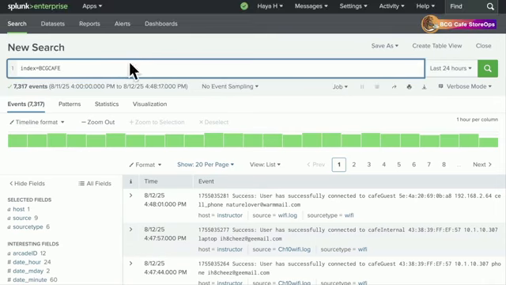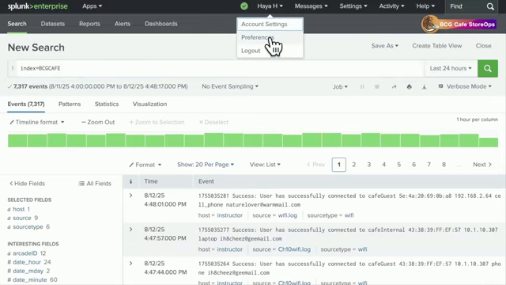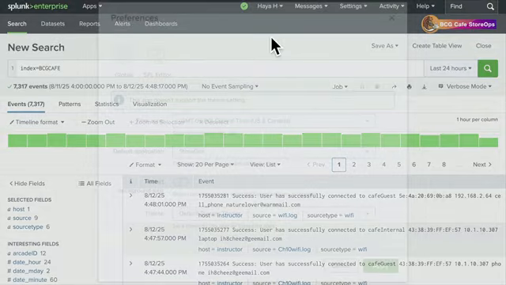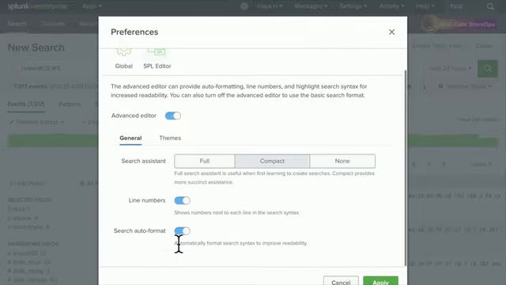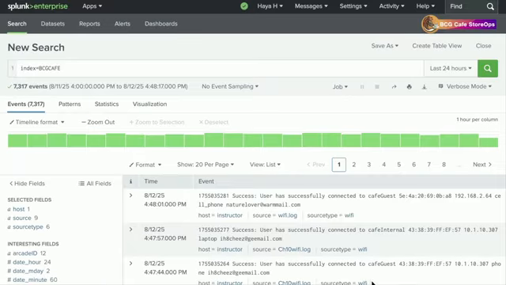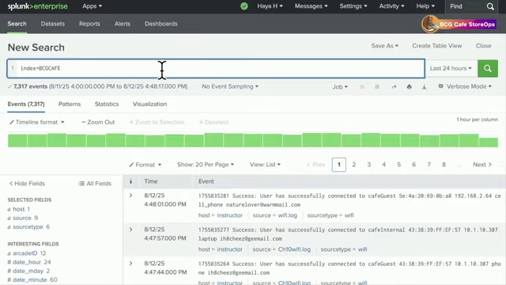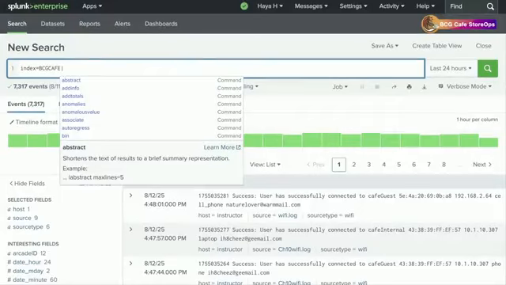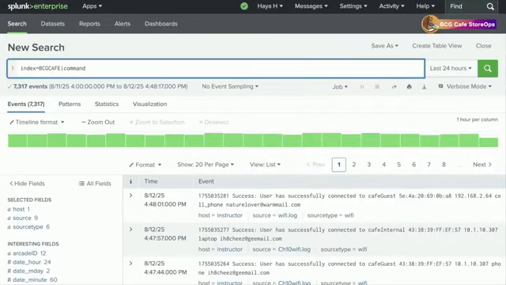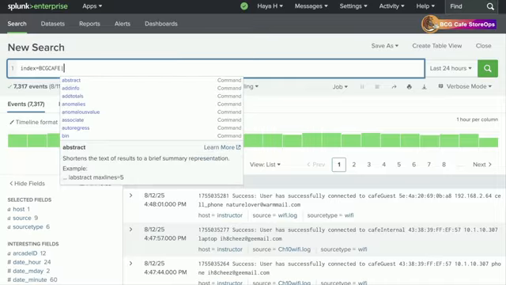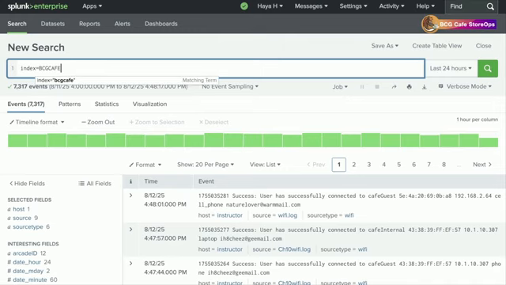Now, if you have search auto format toggled on, so if I go back to my preferences, click on SPL editor, you'll notice I have search auto format toggled on here. Just for the purpose of this demonstration, I'm going to toggle it off, and I'm going to type in a vertical pipe. You'll notice that when I'm piping these results into whatever command I include here, I'm on the same line, and this can be a little bit difficult to read.